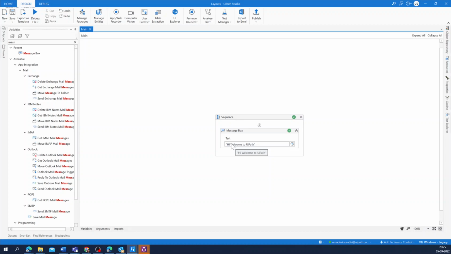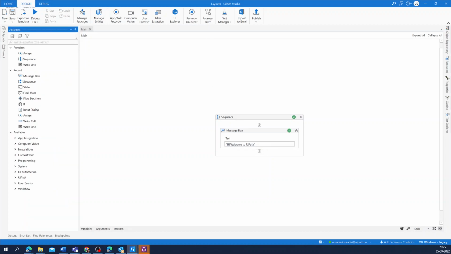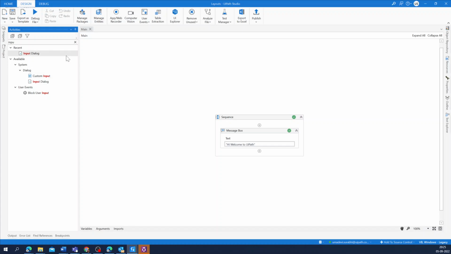Input. Yes, I just gave one hint. After giving some input, we need to search for an input. We need to think twice and thrice, because in our question only we will get the answer. So I'm just typing input. See, if I type input, I got custom input, block user input, input dialog. You are not sure which activity we have to use. We have to use input dialog. Dialog means giving the words. So I'm just dragging it here and dropping it here.